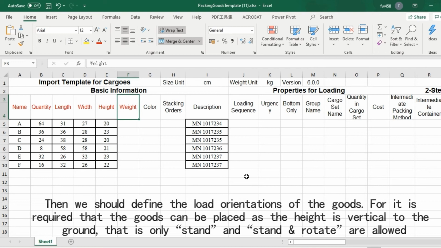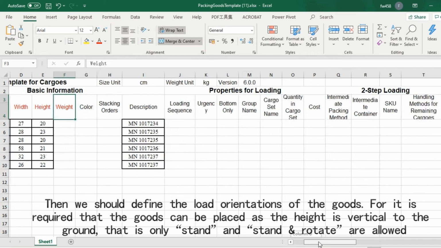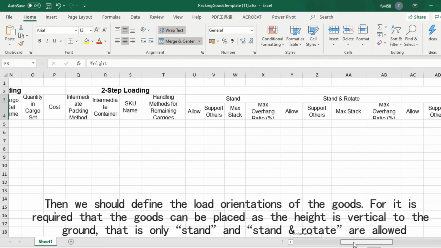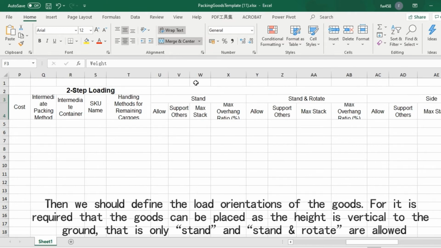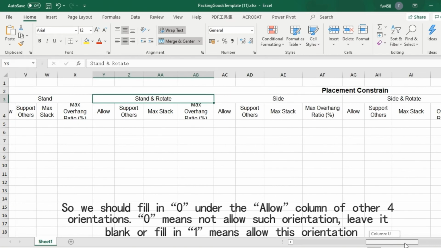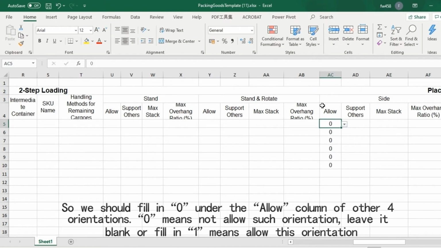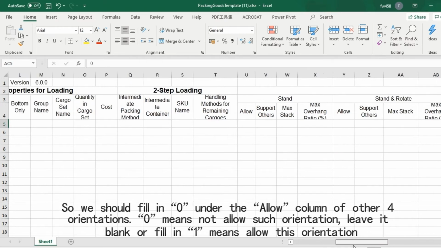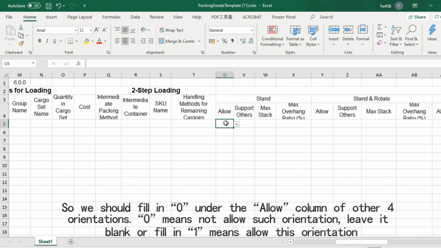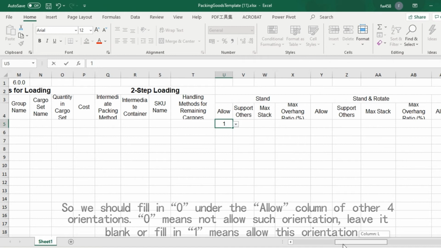Then we define the load orientations of the goods. Since it is required that the goods can only be placed with the height vertical to the ground, that is, only stand and stand rotate are allowed, we should fill in 0 under the allow column of the other 4 orientations. 0 means not allow such orientation. Leave it blank or fill in 1 means allow this orientation.